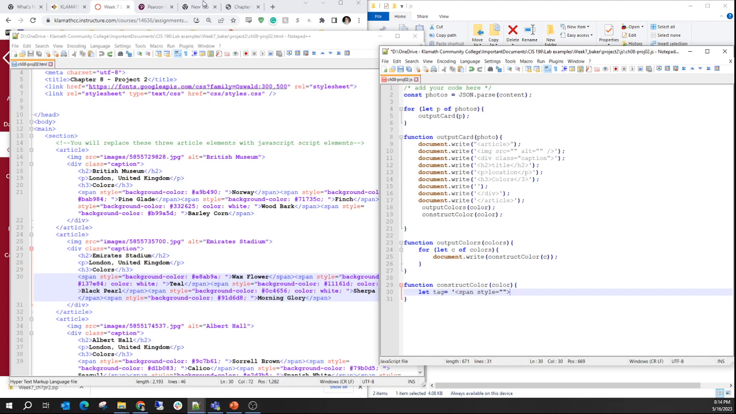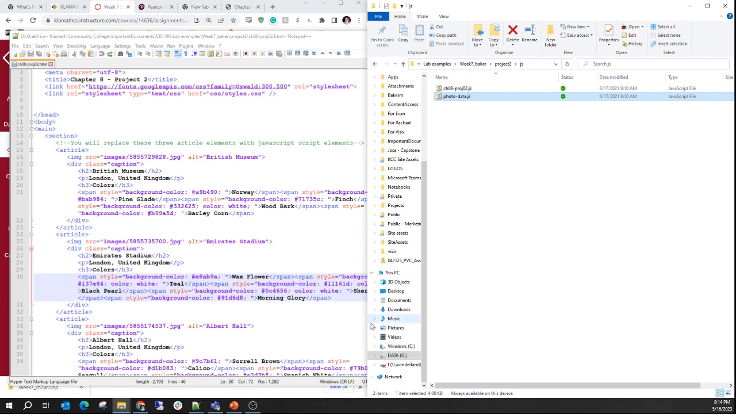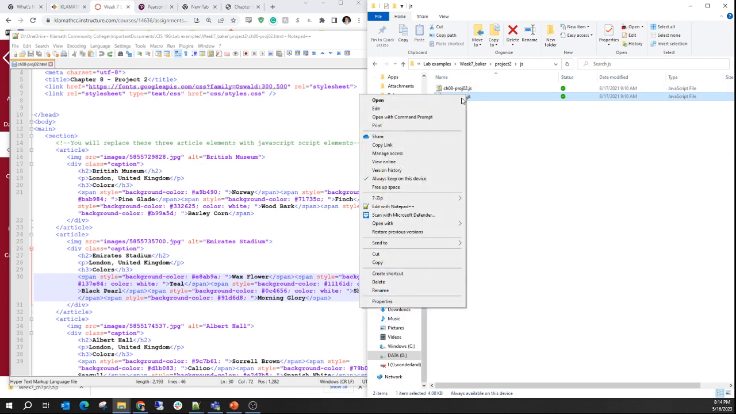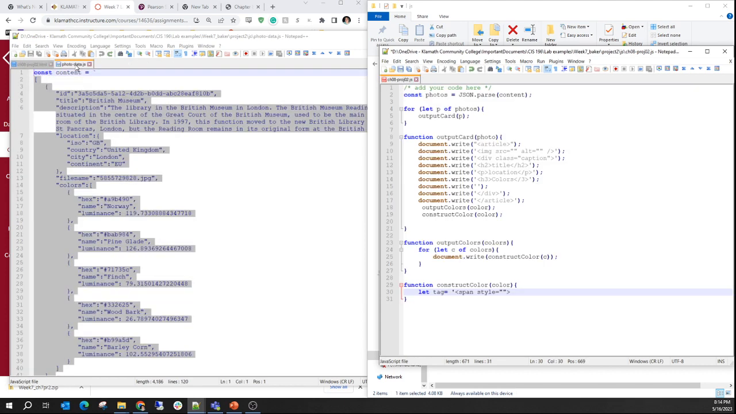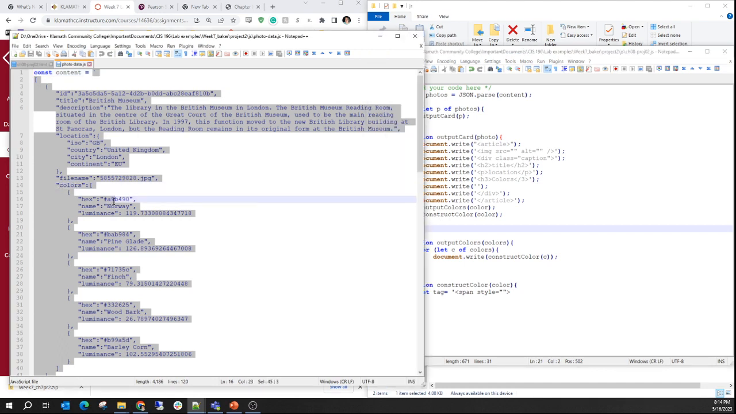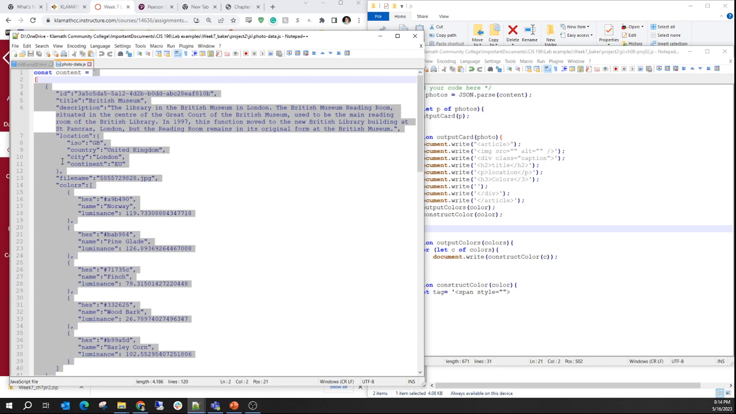So if we look back at our JSON file, where's my files? We need to get certain things from it. So this is the element that we're looking at right now. And again, I'm sorry, I don't know why it's highlighting the whole thing. But from the colors, we're going to need the name, the hex code, and the luminous.